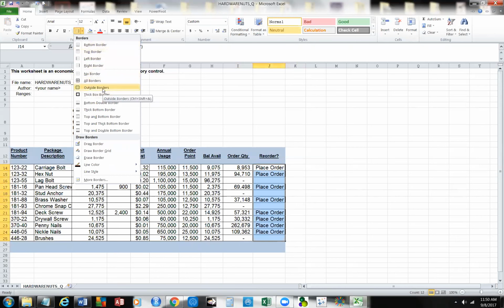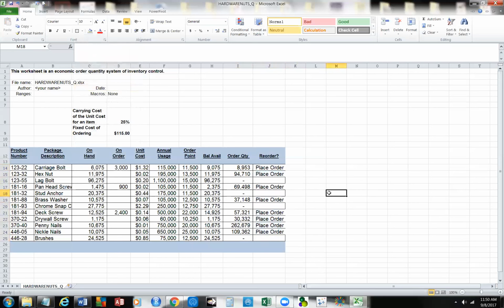Let's try the outside border. Oh. Let's go here. Now, we know those items for which we should place an order and those which we should not.